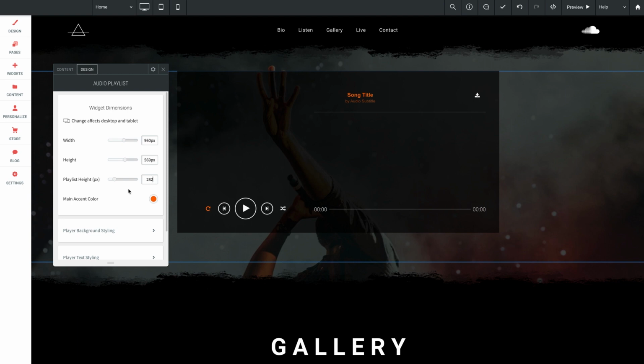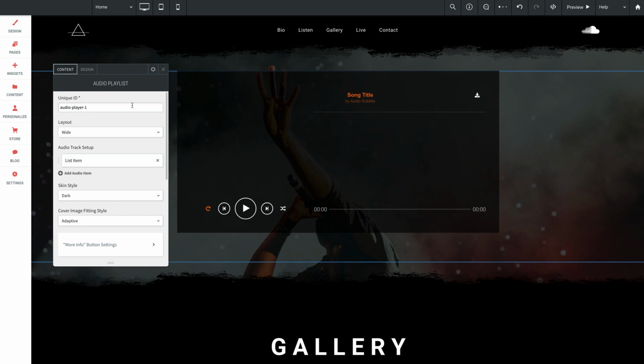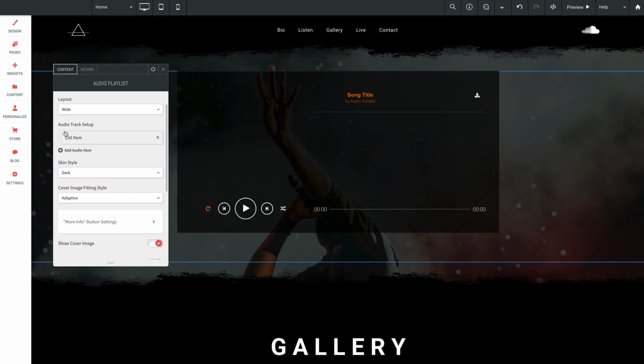So now we have positioning and layout squared away, and this should always be your first step when setting up the widget. Now let's jump back to the content section and finish getting this set up. Beneath our layout option is our audio track setup.